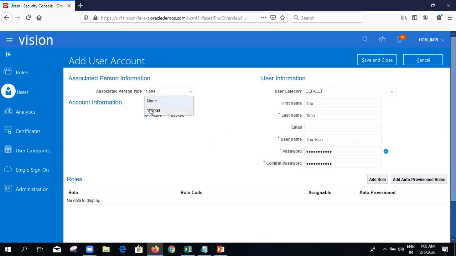And here see associated person information. We will be having two options. One is none and one is worker. If we are going to create a user account for the administrator kind of thing, nothing but he is not an employee in any of the client's organizations. Let's suppose for us, if the client is creating an administrator role for configuring the system, we will keep the associated person type as none. But if you are creating a user account for an employee of the client, for any employee you are creating, then we have to keep it as worker.